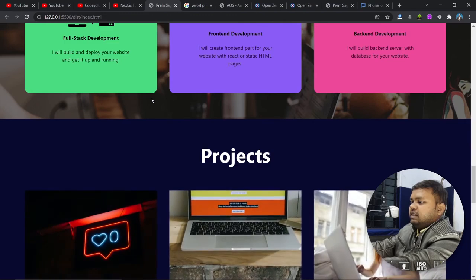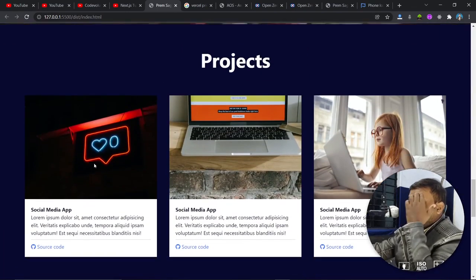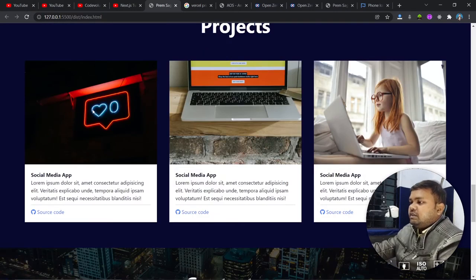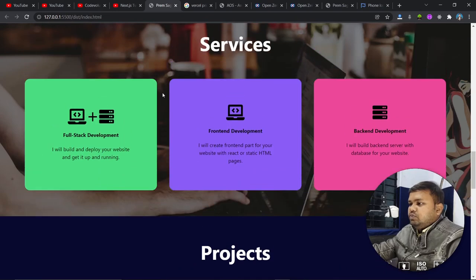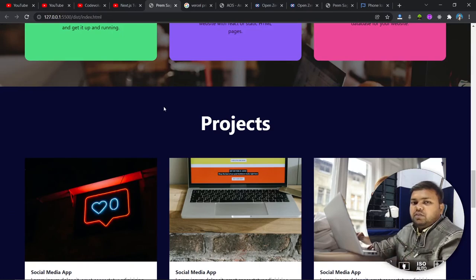And I think it is lagging because I'm using full-sized image for these cards. These images are not compressed, and I think that might be causing problems. So I'll make sure that I compress these photographs later before deploying it onto the server.